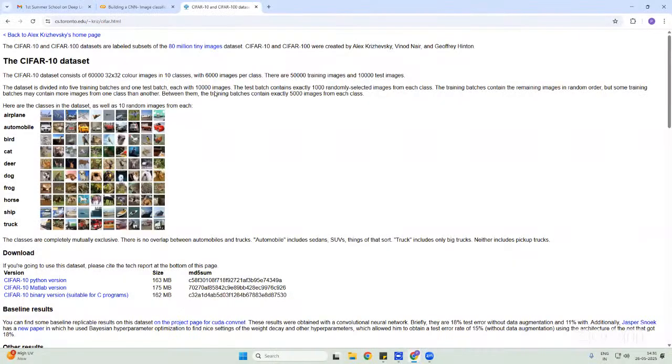For this CIFAR dataset, there are two versions: one is CIFAR-10 and one is CIFAR-100, where 10 or 100 refers to the number of classes in the dataset. There are 80 million tiny images. Why tiny? Because each image is of size 32 cross 32. But these are color images, so they have RGB color channels. CIFAR-10 and CIFAR-100 were created by Alex Krizhevsky, Vinod Nair and Geoffrey Hinton. Sir Geoffrey Hinton, I think you know him very well.